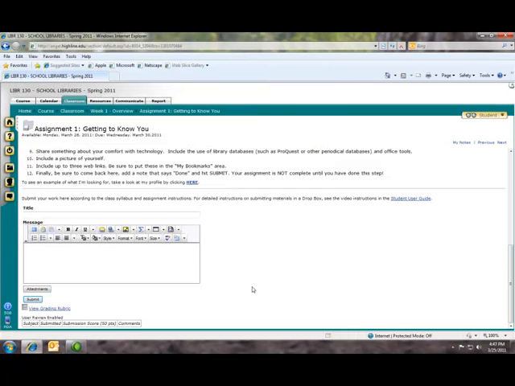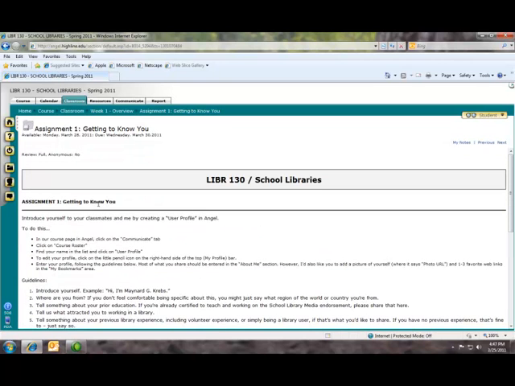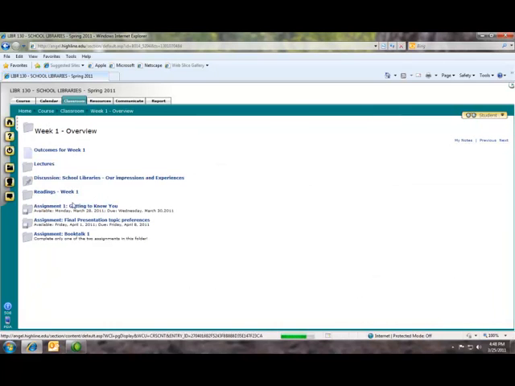So I try to provide a rubric. I think I have rubrics for everything you do. So you'll always know how you're going to be graded on something. So that was the first assignment, and that's due just within a couple of days.